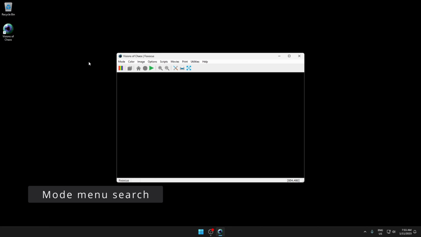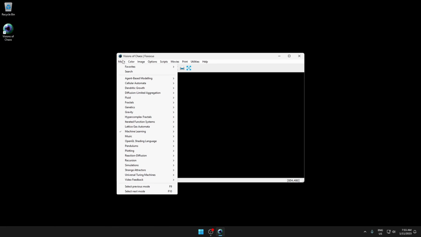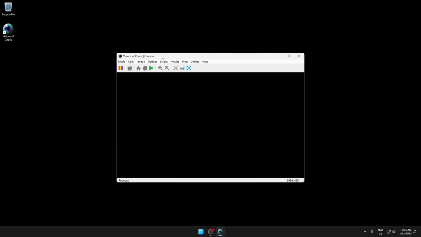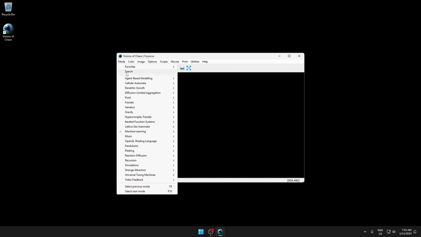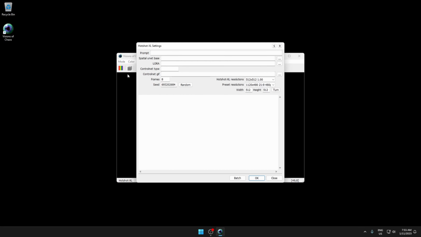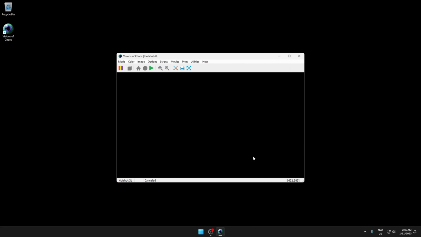Okay, the next new feature is a search for the mode menu. I had a few comments saying that users get lost with all the various modes and under what category certain things are. So to make that simpler, there is now this search functionality here. Say that you're looking for the new Hotshot mode and you don't know where that is, you can just start typing and it will narrow down until you find it. So you can either click here and click OK, or just double click that and it takes you straight to that mode. So that should help those who tend to get lost with all the modes in Visions of Chaos.